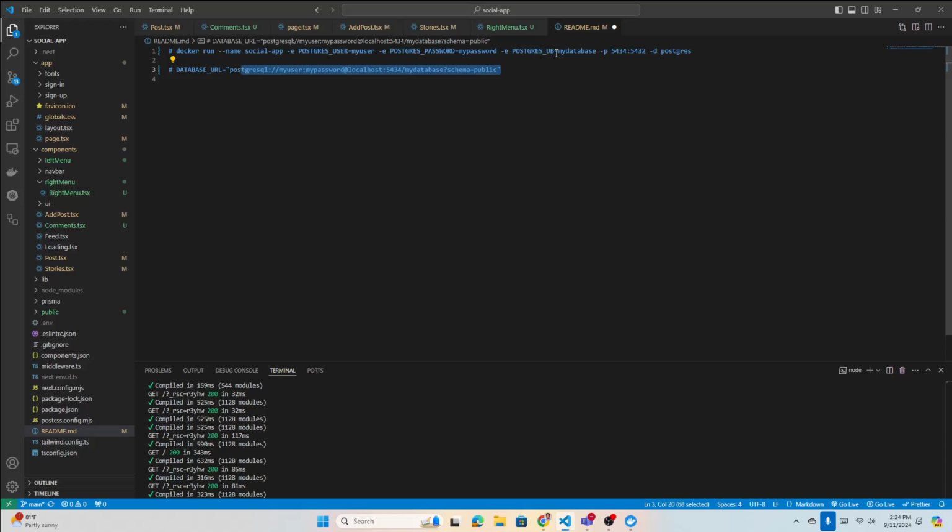Once that runs, then this will be my URL to connect to the container, right? So the URL is basically, I'm going to put this in the environment variable, Postgres SQL. So here will be my username, that is my user, my password. This is the password, localhost 5434.